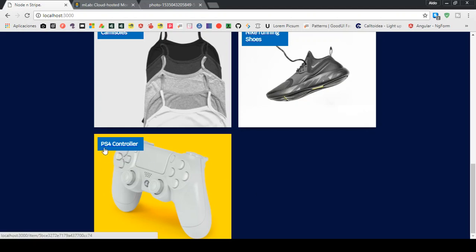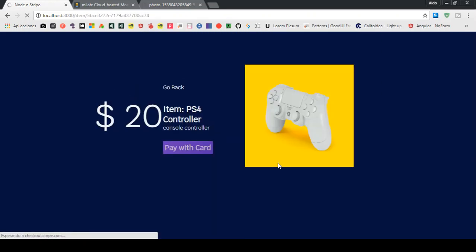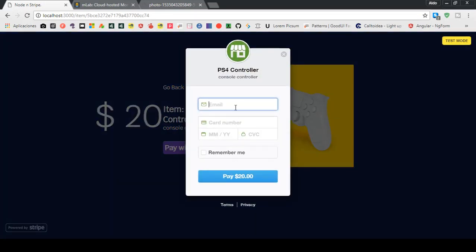I don't know why it adds this line. It shouldn't be here, but okay. Let's click. We got the 20 bucks PS4 controller. Let's actually buy it, with the same card, of course, because that's the test card. And I can't remember what the month was. Okay, it was 12 and 19, maybe.